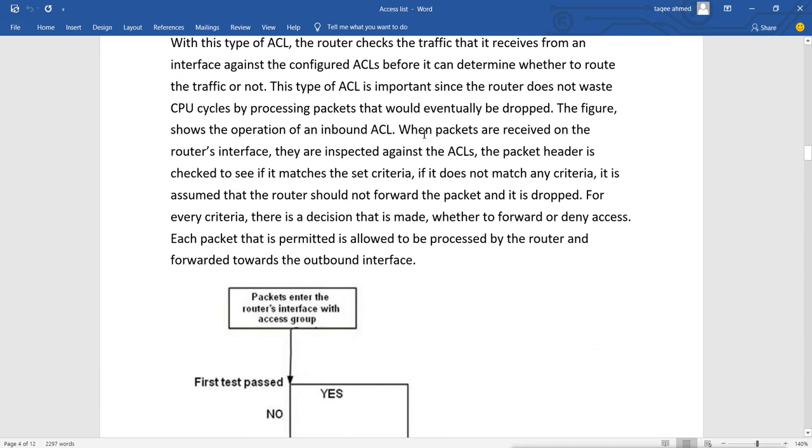the packets are received on the router interface, they are inspected against the ACL, and the packet header is checked to see if it matches the set criteria, and if it does not match any criteria, it is assumed that the router should not forward the packet and it is dropped. For every criteria, there is a decision that is made whether to forward or deny access. Each packet that is permitted is allowed to be processed by the router and forwarded towards the outbound interface.